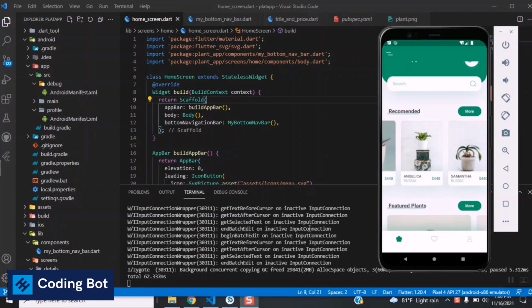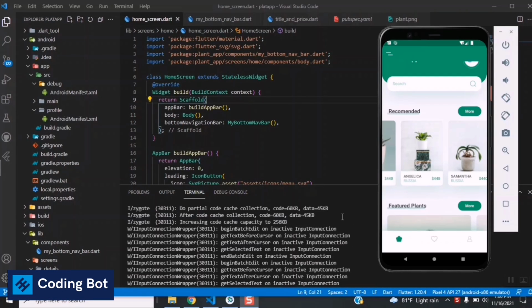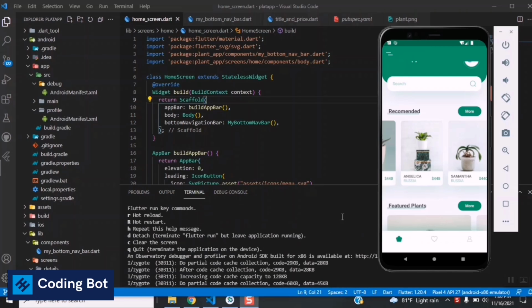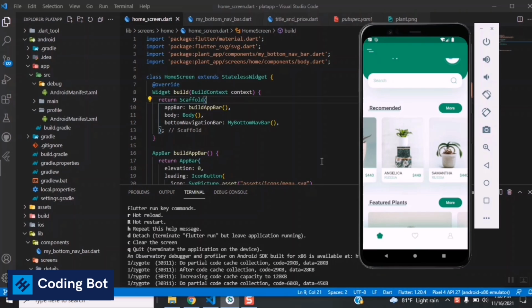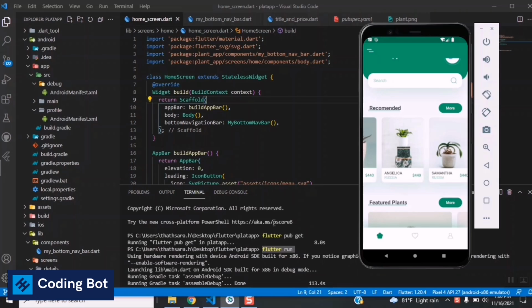In this video I'm going to show you how to build an APK file by using a command inside of your VS Code. In this screen you can see that I have developed a small Flutter application. This is the emulator. I have run this application by using this flutter run command. You can see that I have run this inside of my emulator.